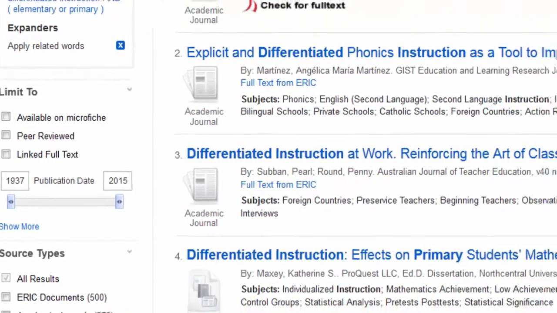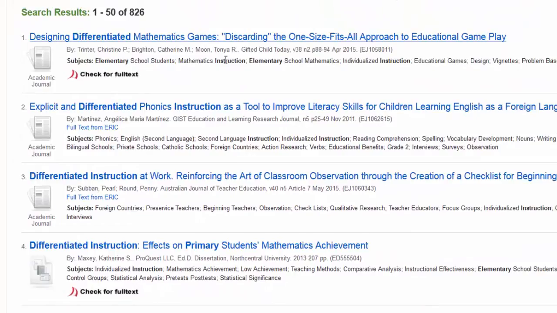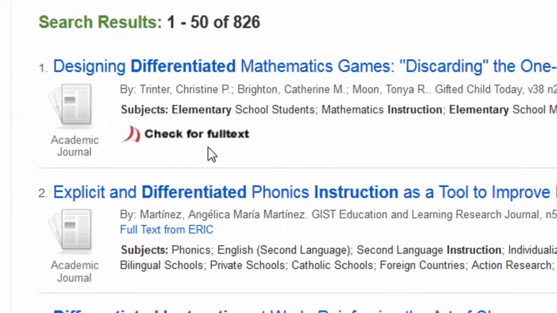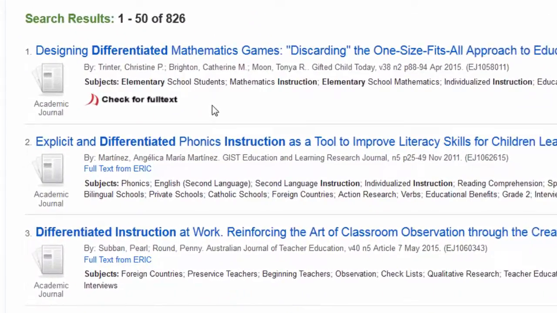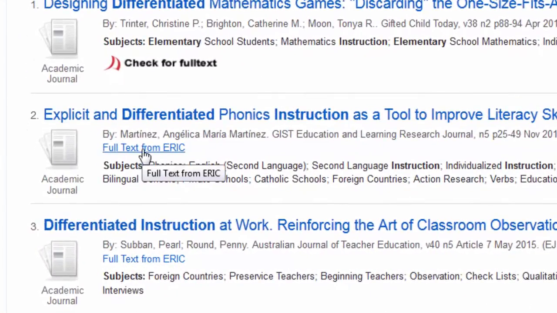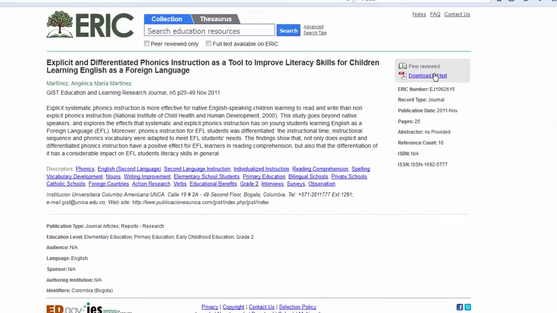We can see that in the first case, full text is not directly available. We have this check for full text link. Number 2, explicit and differentiated phonics instruction, etc., does have direct full text access. And so we could click on that link and access the full text directly from ERIC.